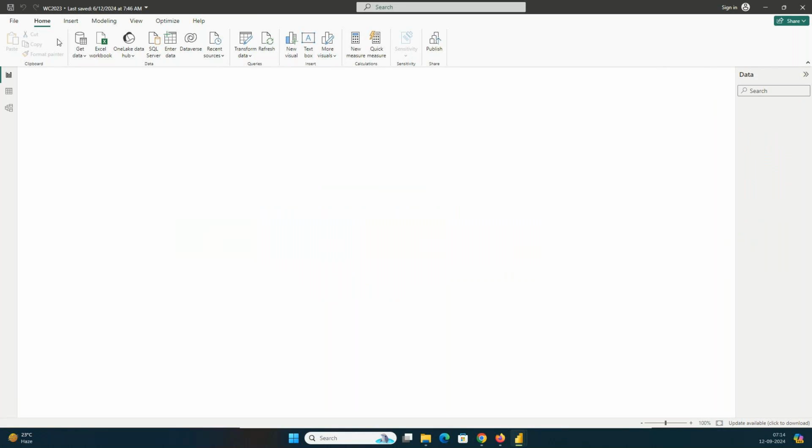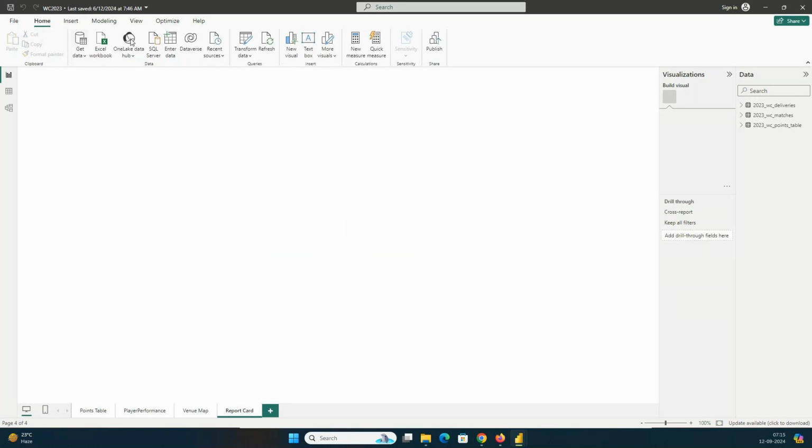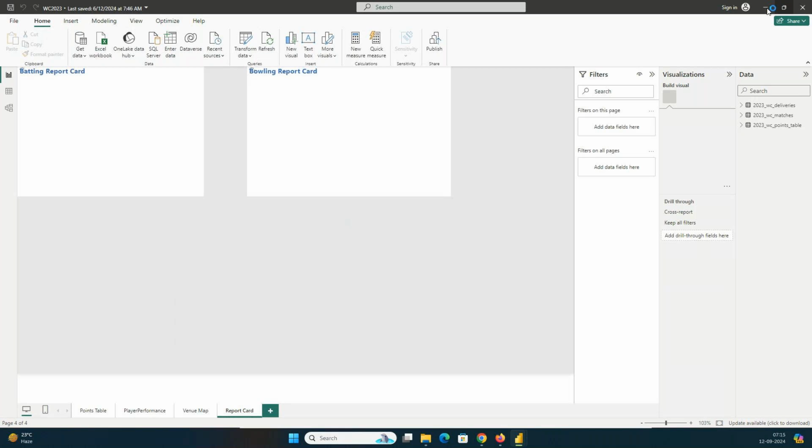Now you have File, Home, Insert. Like this, you have a few buttons on the ribbon right here. Under the Home button, you have an option to get data. One second. It has opened something else.